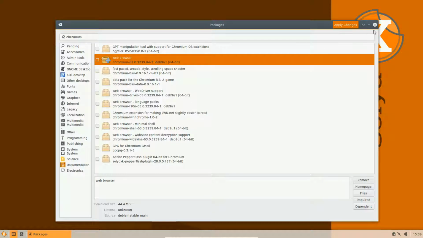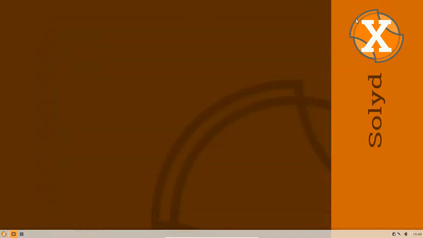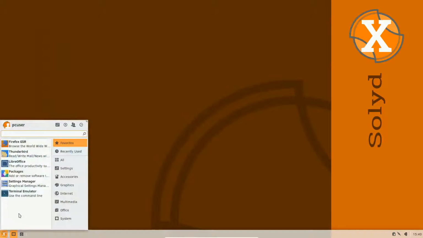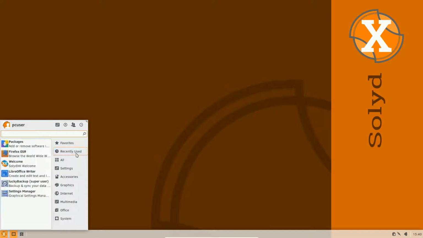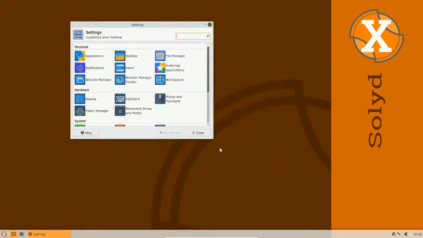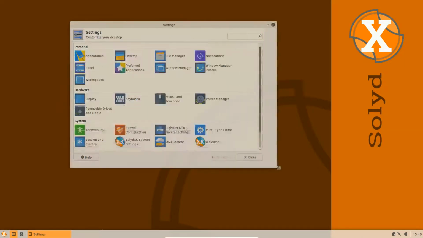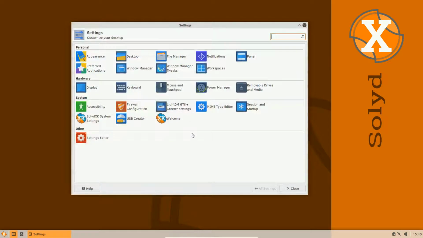So that's pretty good. So that's our little package manager. We have a little bit more friendly face to it if we want to use that approach. So let's continue. Let's go to the settings manager and see what we have here. Once again, I really like the theme. It's playful in a way without being too childish.